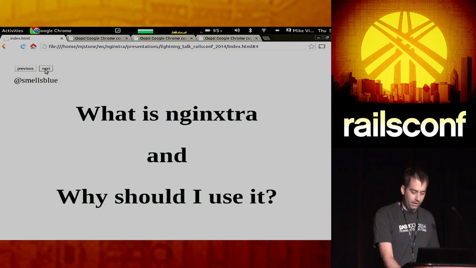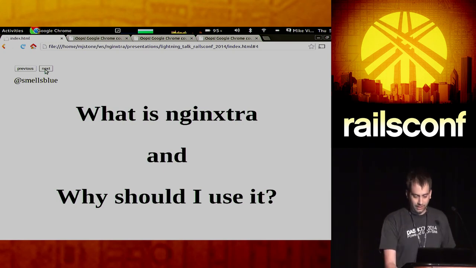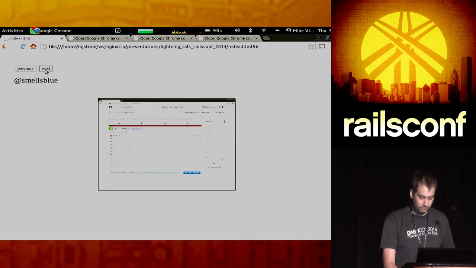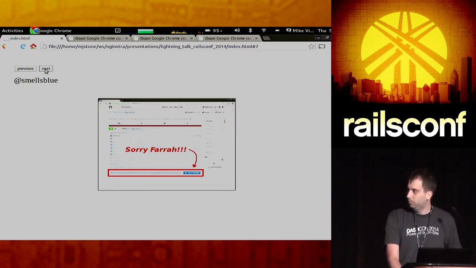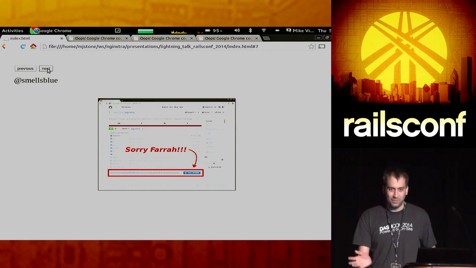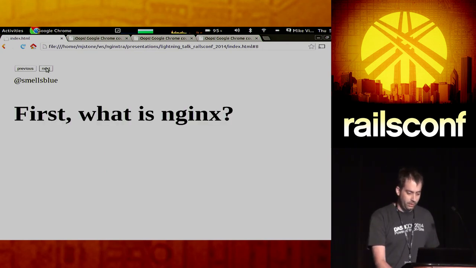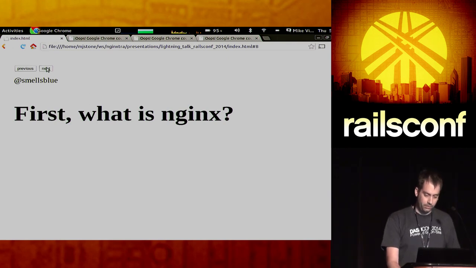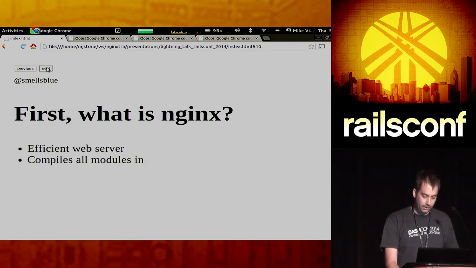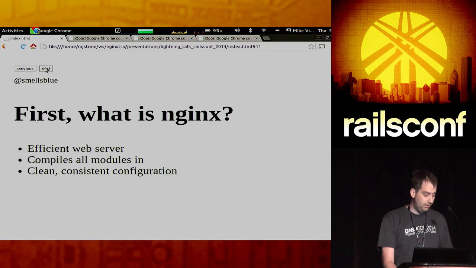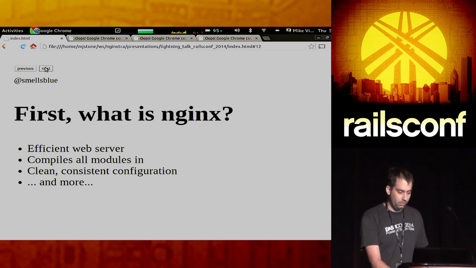So what is Engine Extra, and why should you use it? Let's look at the GitHub README and find out. So first, what is Nginx itself? It's an efficient web server. It compiles all the modules into it rather than like Apache, where you compile the modules separately. And it has a clean and consistent configuration, and it has much more, which many of you know.